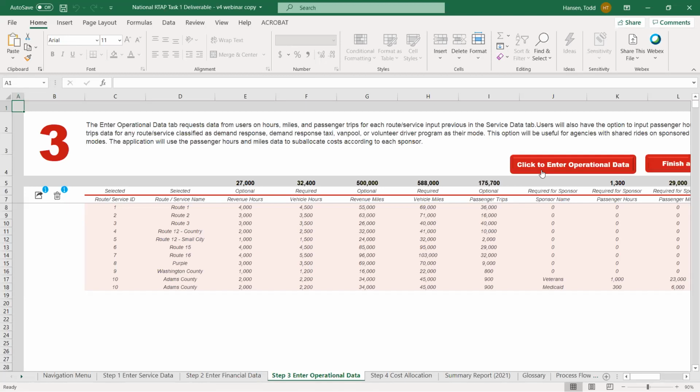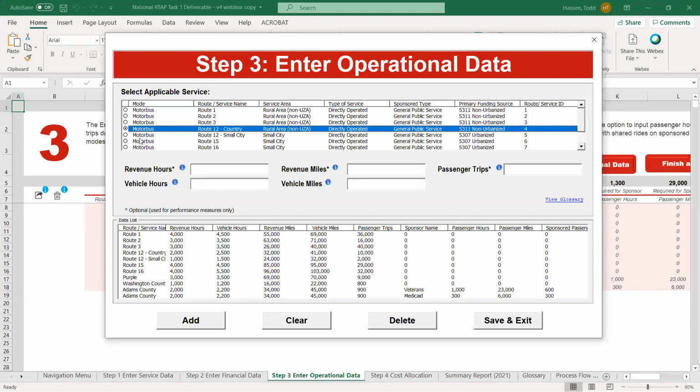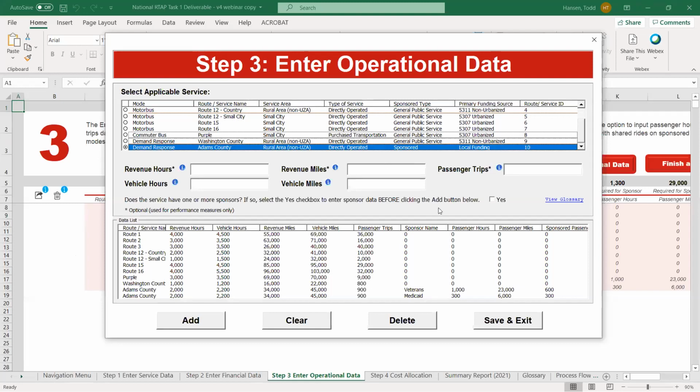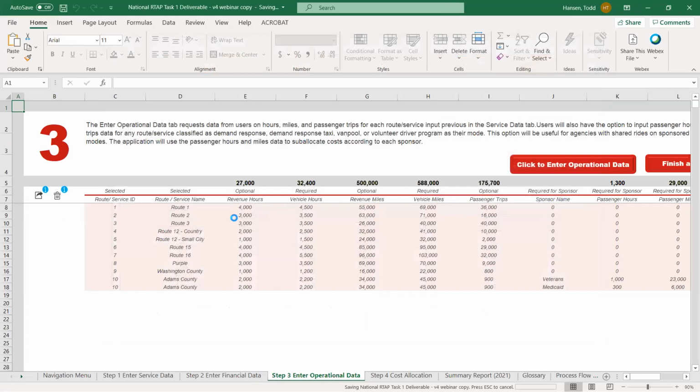Everything works through a pop-up menu that you click to enter data. And then from here, you can enter in your different services. If you have a sponsored service, you'll have the option to click an additional menu that will come up. And we have a very step-by-step demonstration of that in the videos to look at for sponsored service. But each of these steps 1 through 3 work like so in terms of using these pop-up menus and entering in your data.